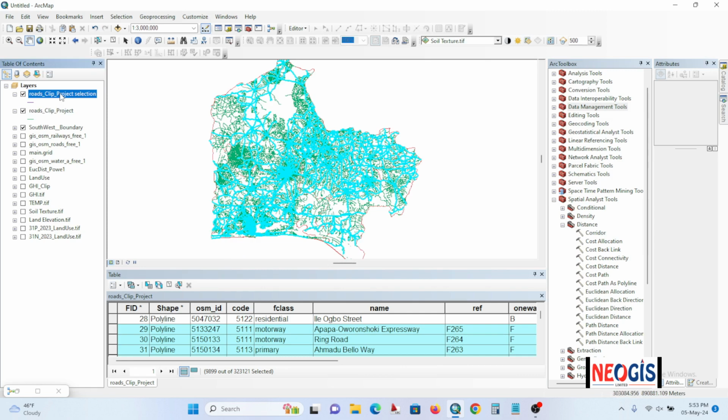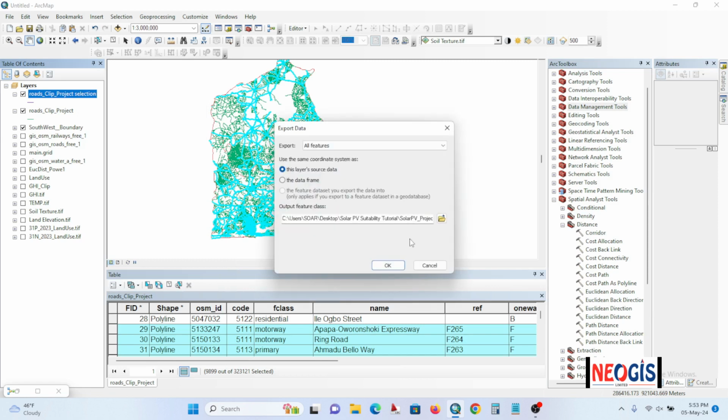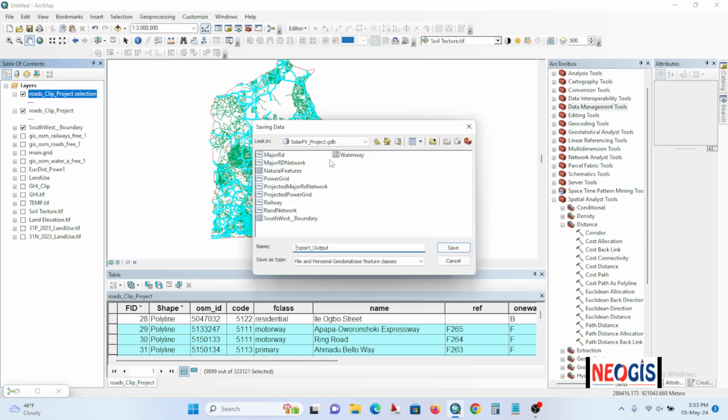So in this new layer, it is only within this working environment, but we need it to be written in our database. So we are going to do so by right clicking again. Then you go to Data, then Export Data. All right, so you're going to open up this browse folder icon. Then here we are already in the geodatabase. Make sure you select the right geodatabase and the feature class.